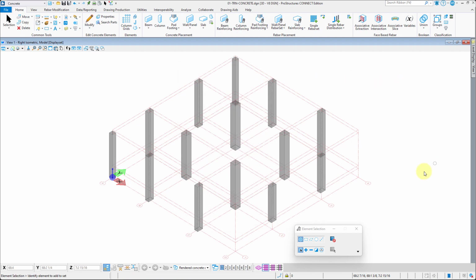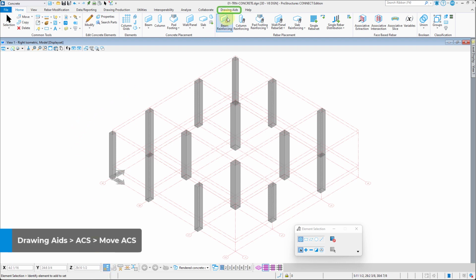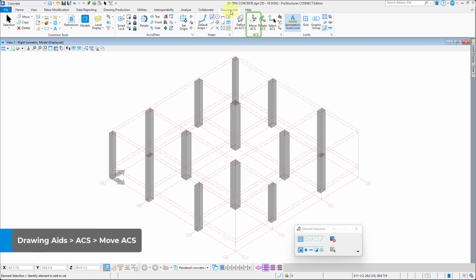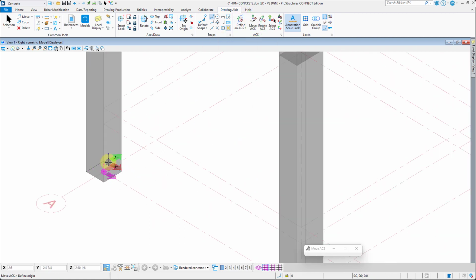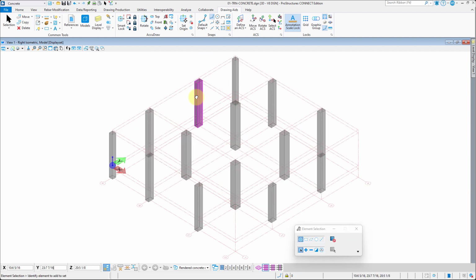We will need to change the ACS location to the bottom of the walls. First, make sure you have ProStructure snaps turned on. Go to drawing aids and select Move ACS. Now move the ACS to the third level guide from the bottom. After that, turn on the ACS plane snap.